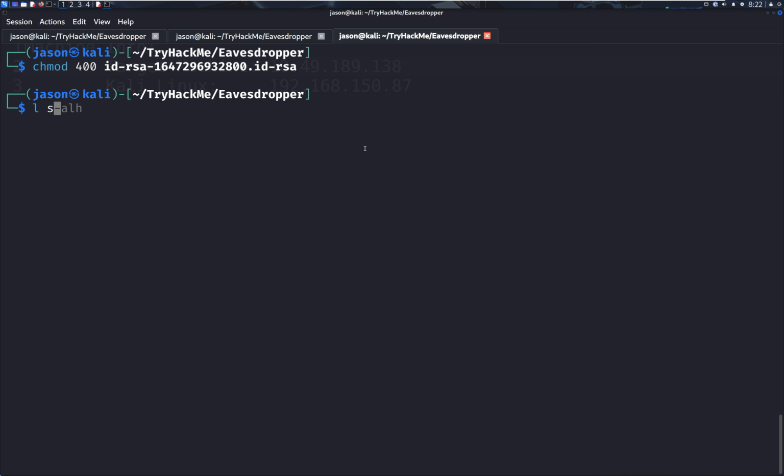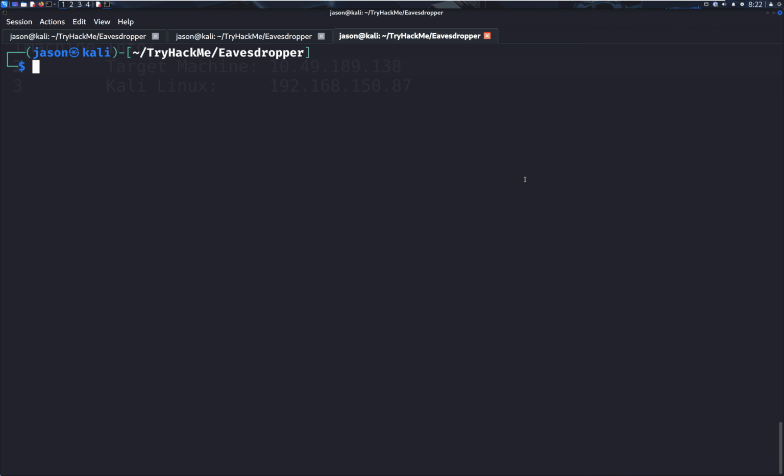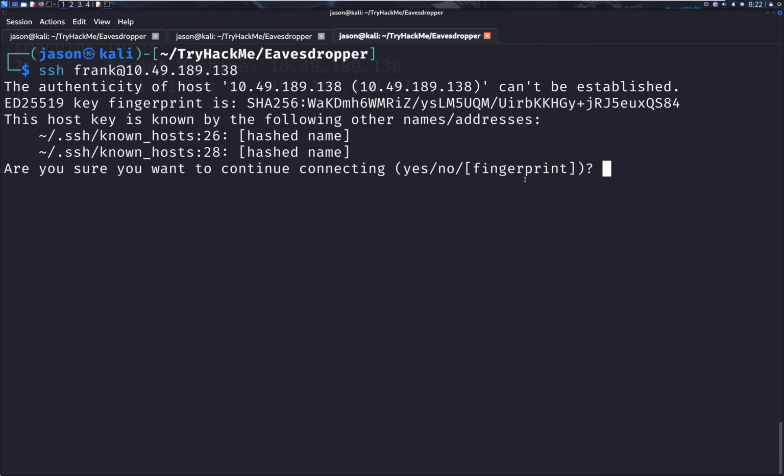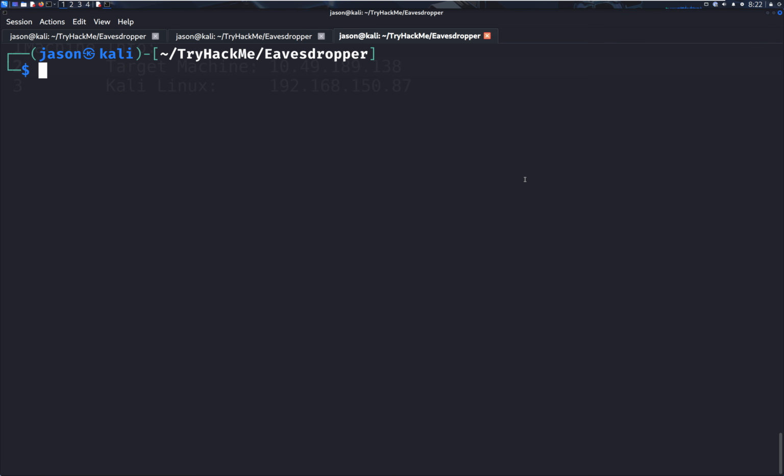So now the private key is ready. So then we can SSH to the target. SSH, Frank. Hit enter. Oh, sorry, I forgot to specify the private key. Frank.